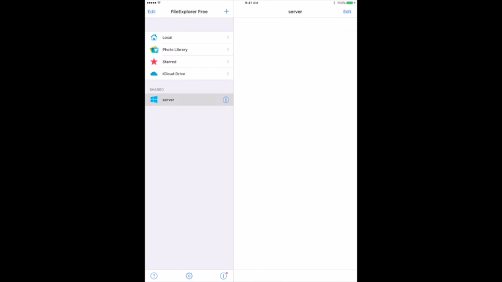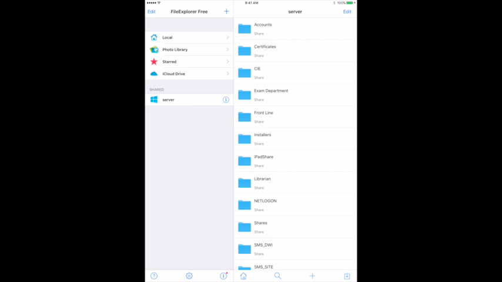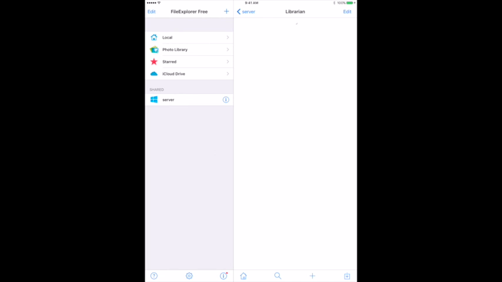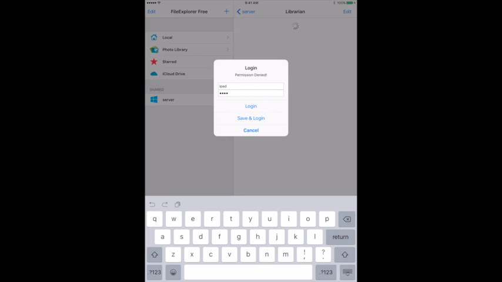Now let's make sure that the connection is active. I've tapped on server and I see a list of this stuff here. The only folder that you guys are supposed to use is called iPad Share. Any other folders you would not have any form of permission to access.